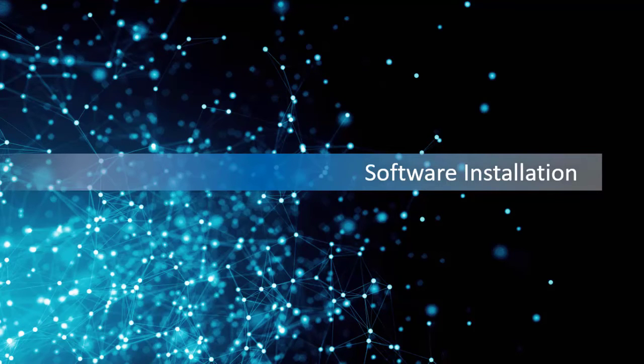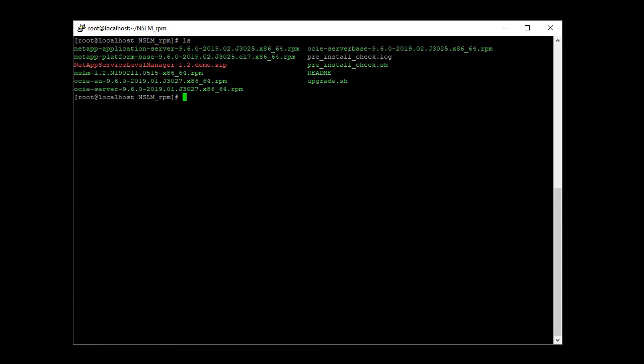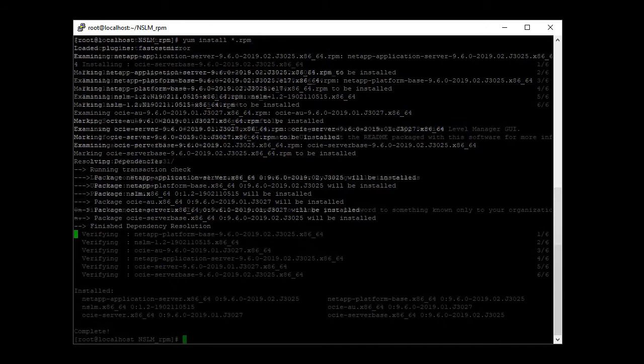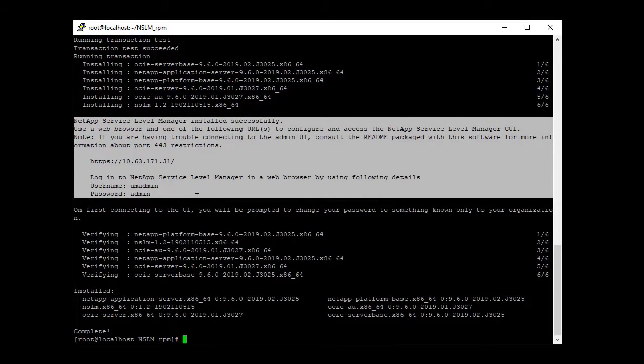The installation procedure is very simple and straightforward. Before we proceed, let's just double check the directory again and make sure we have the right files for installation. Then, let's execute yum install start.rpm. At the end of installation screen, we can scroll up and find the NSLM web user interface login information. Let's use it to access NSLM from a browser.